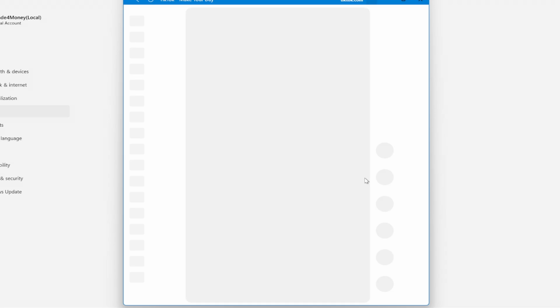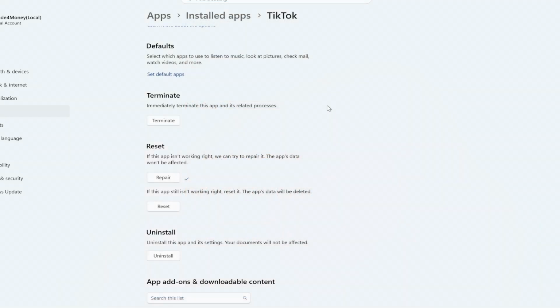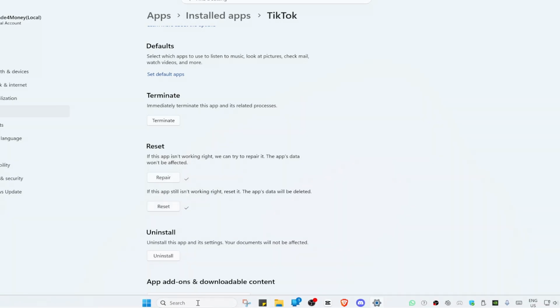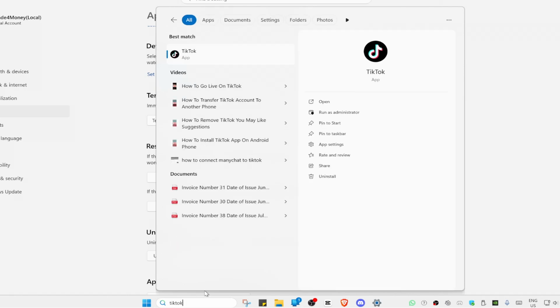Open it up. Now, if that still won't work, go ahead and go back to the same setup page. Now click on Terminate, and now instead of Repair, we're going to click on Reset. Click on Reset, reset right here. And once that's done again, go ahead and find TikTok and check if it helps.